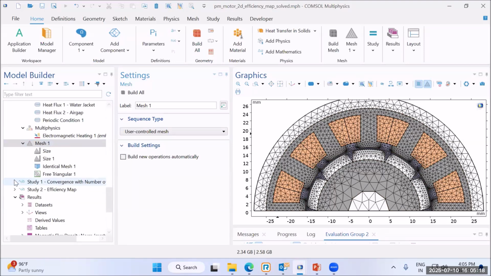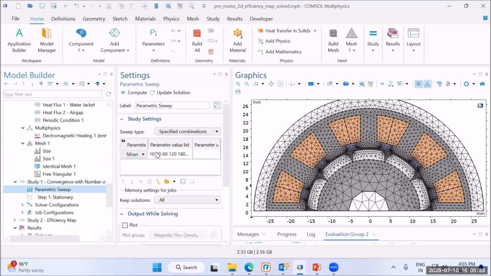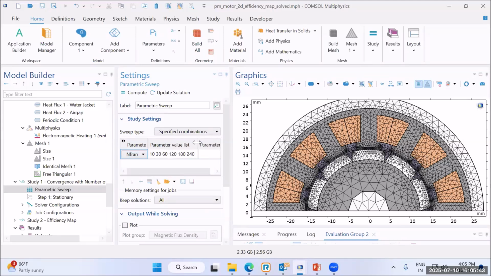Once the whole setup is done, as I said earlier, how many time frames are involved will have an impact on how accurately our field is calculated. So in this particular study, we are trying to evaluate the effect of time frames, and this is called a parametric sweep. We are sweeping a particular parameter, in this case the number of time frames, from 10 to 240. Once we sweep the number of time frames, we will be able to see how accurately it is able to predict the losses or the torque involved in the motor.